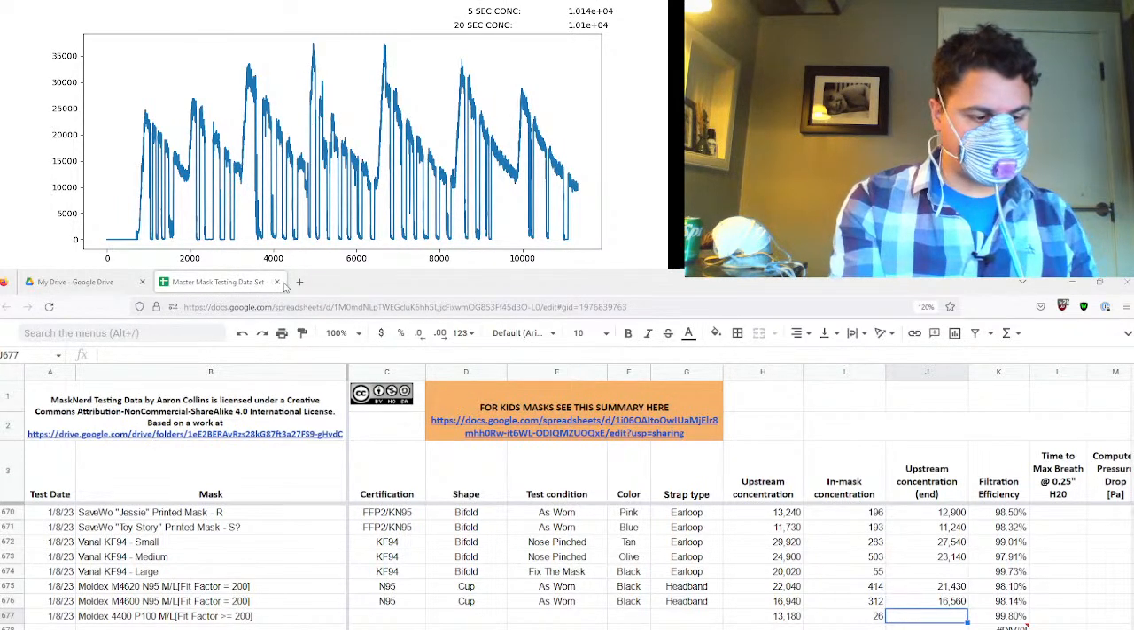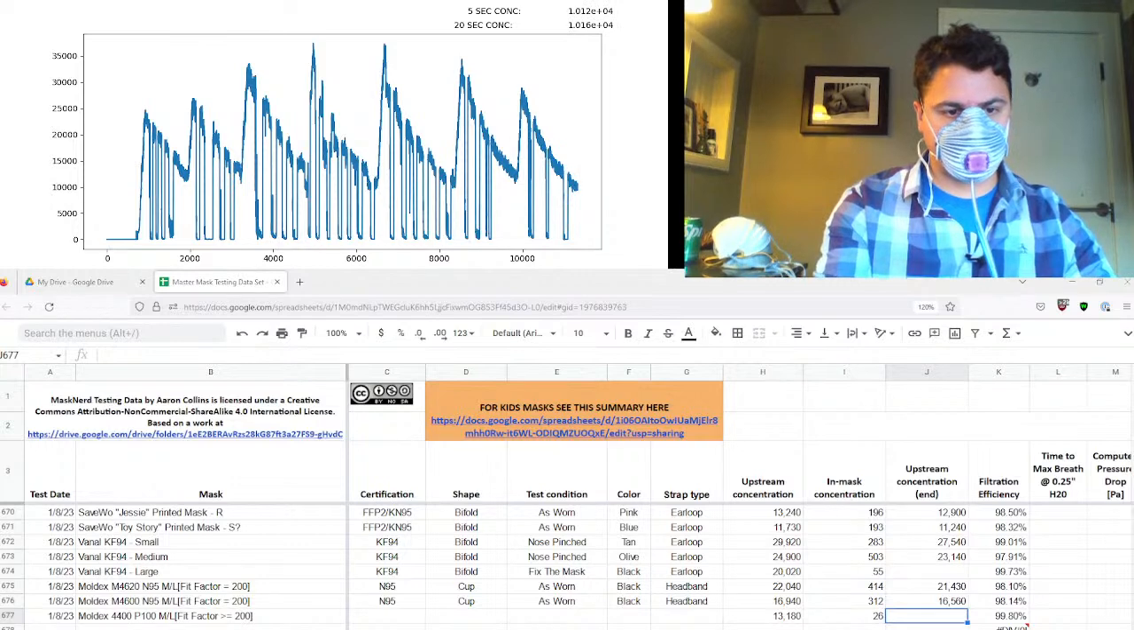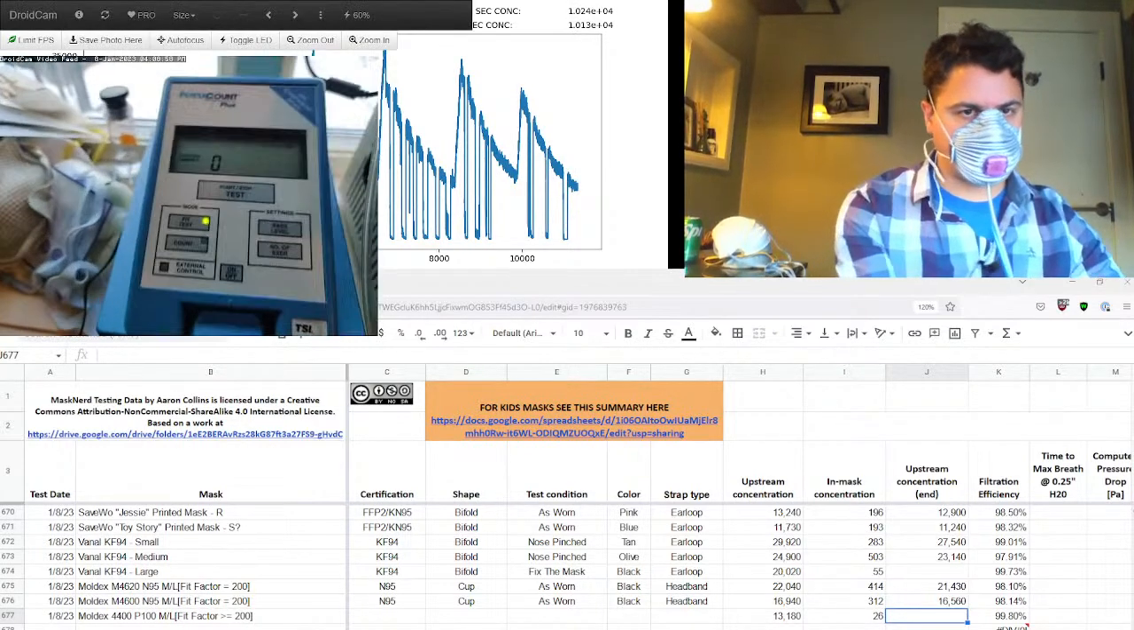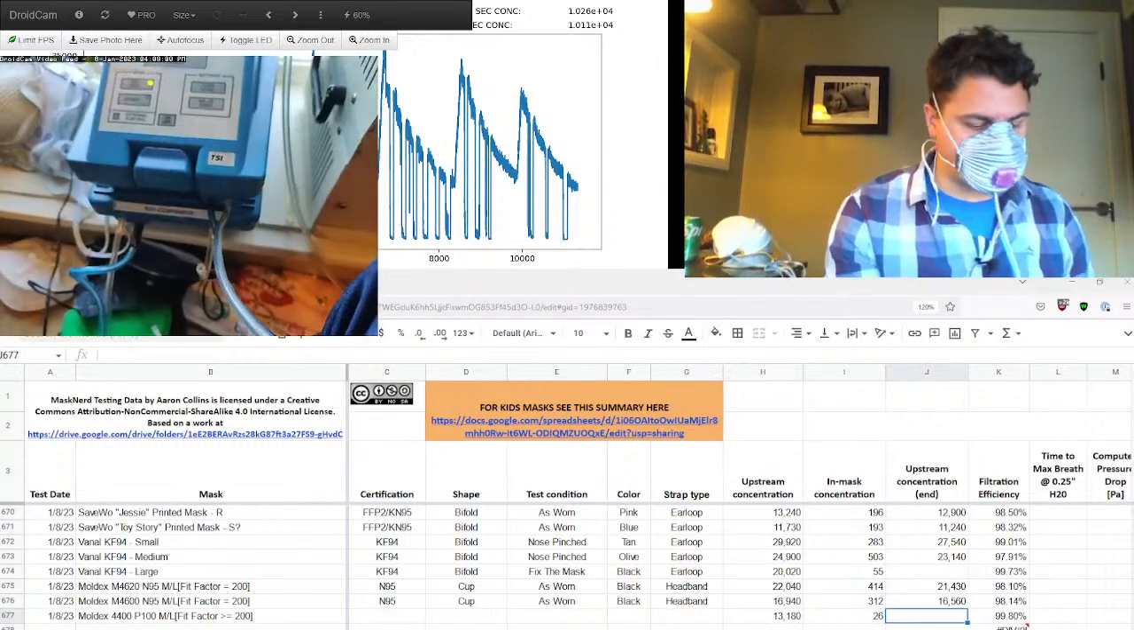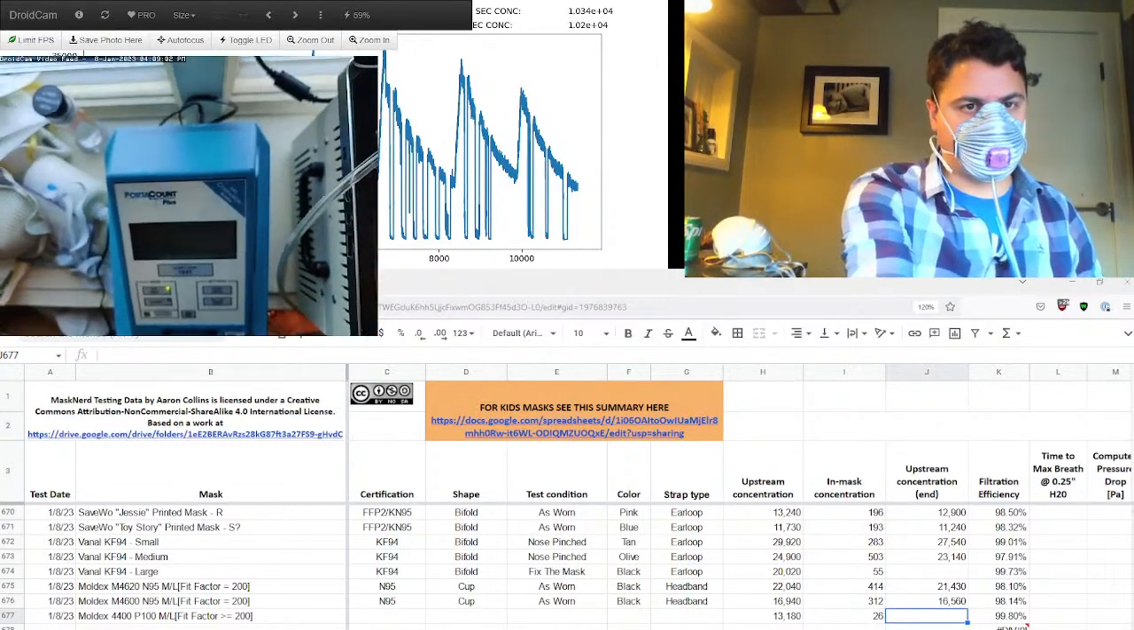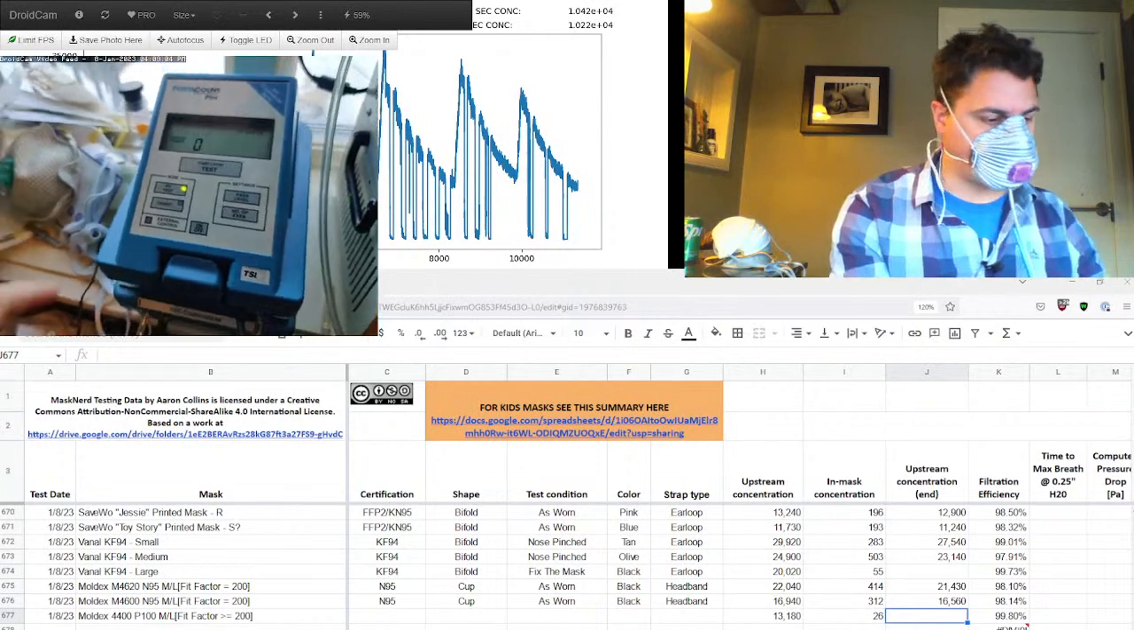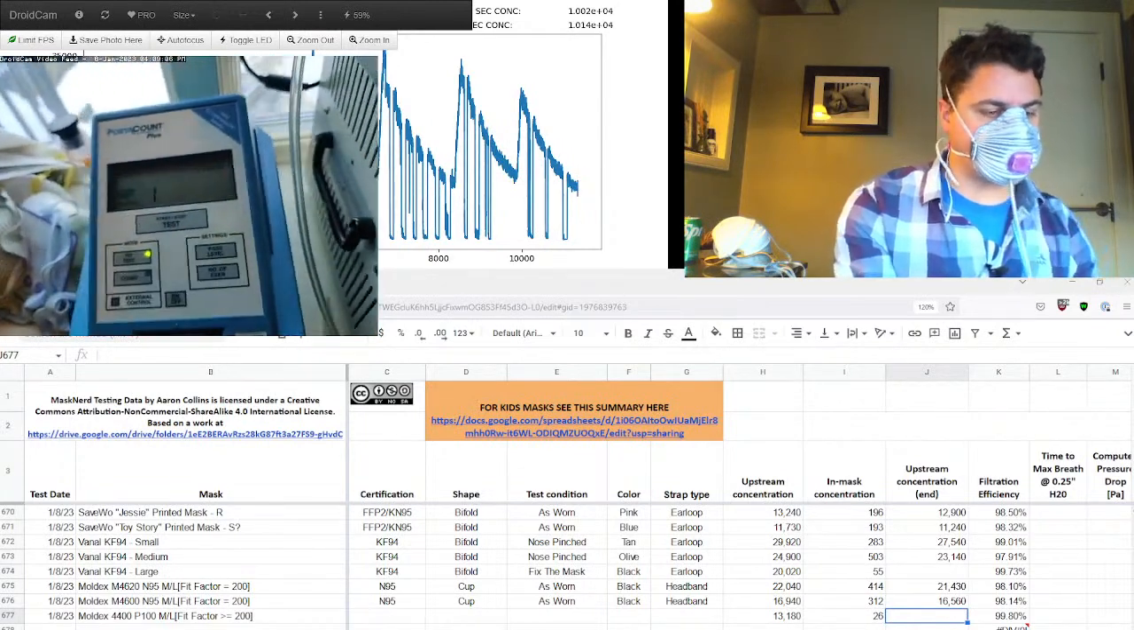All right, we'll do a fit test here. I've got to turn this on. One moment, please. Put this back on. All right, we're back on. So now we're just using standard P100 mode. I disconnected the N95 companion. We'll go ahead and just do a single fit test.